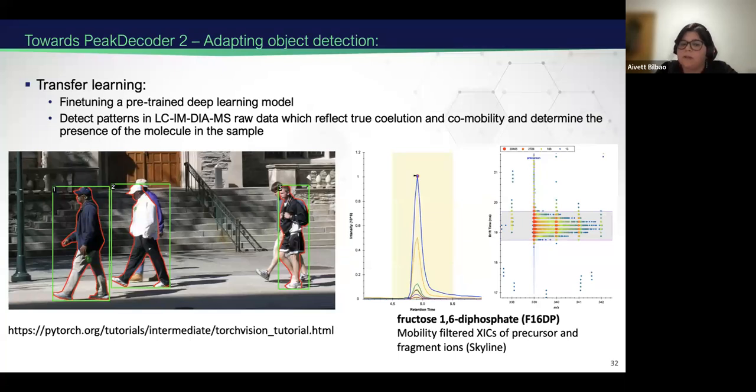And we can frame this in the context of object detection in images. In this case, we can take a model, for example, that already learned how to recognize pedestrians in pictures. We can take this model and apply a technique called transfer learning. It means the model already knows how to recognize shapes and objects. And now we will just tune it and tell it, okay, now instead of detecting pedestrians, we will detect peaks or peak groups.